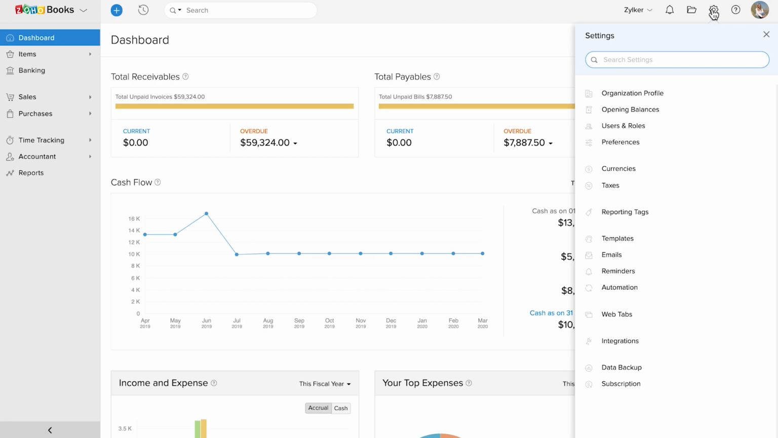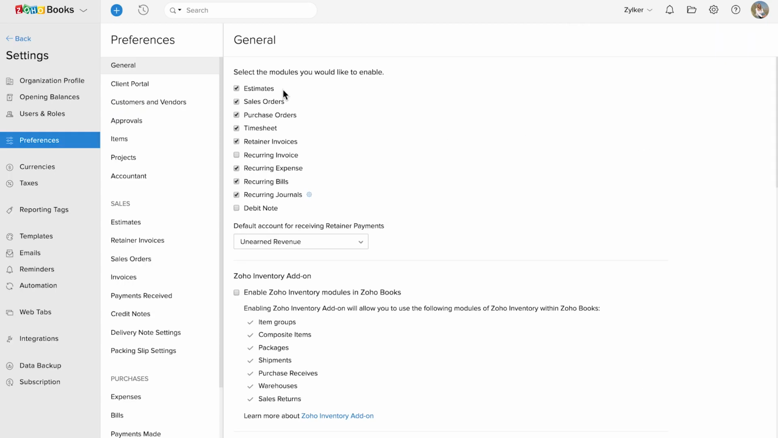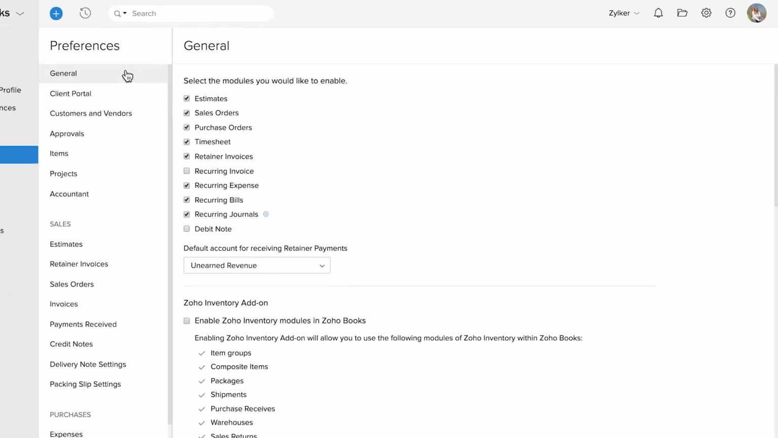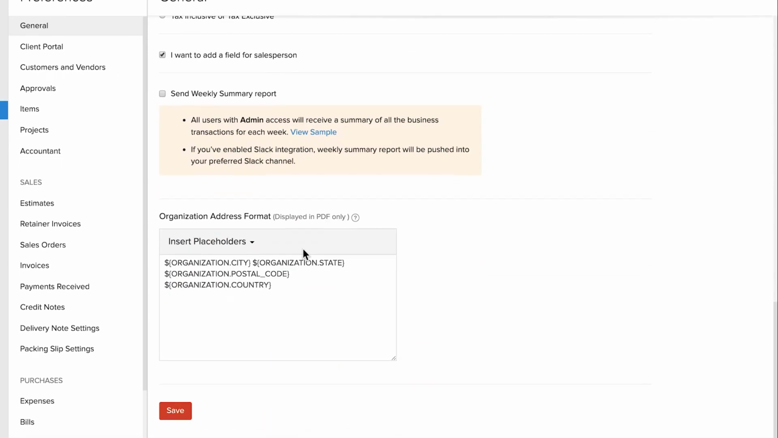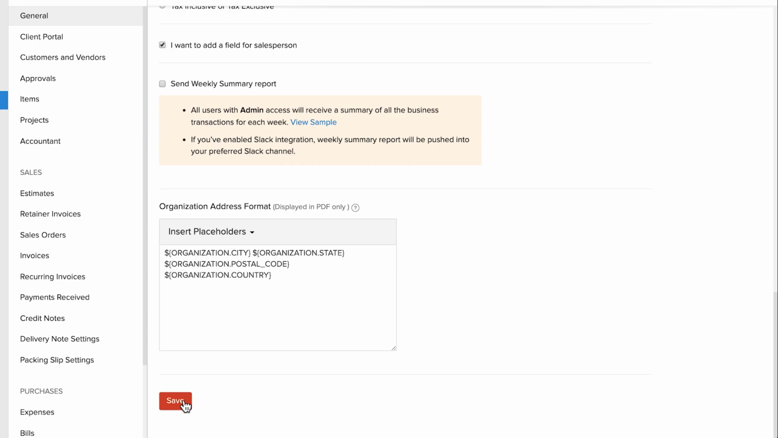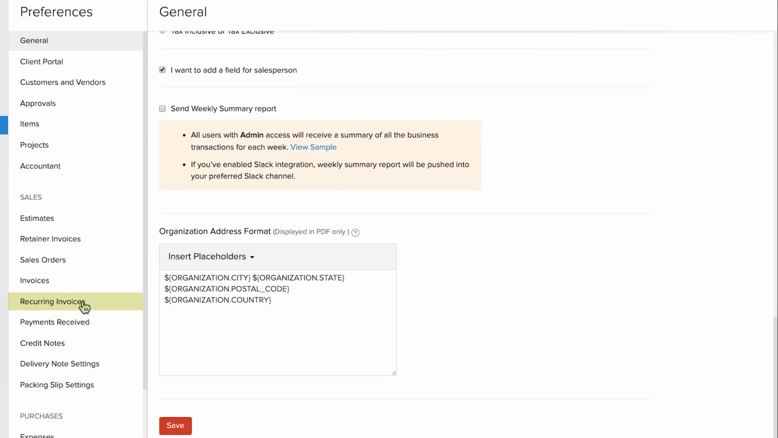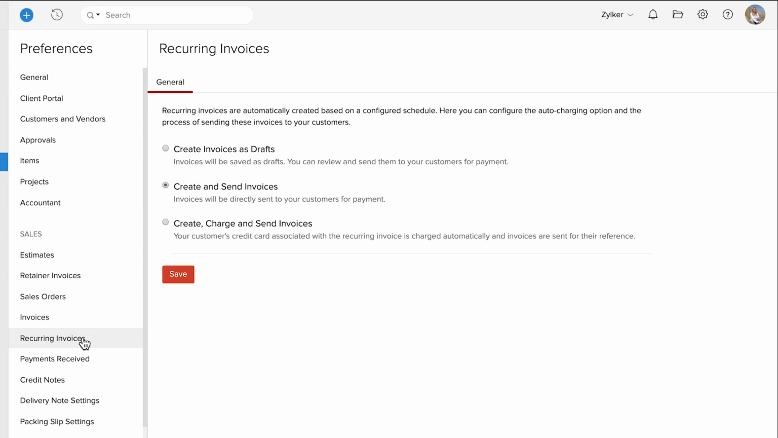Go to Settings and click Preferences. Then click General. Mark the box against Recurring Invoices. Then click Save. In the same page under the Sales section, click Recurring Invoices. Here, you can configure the auto-charging option and the process of sending these invoices to your customers.